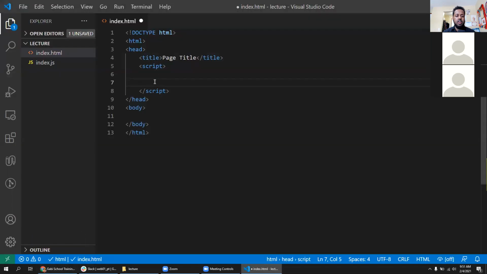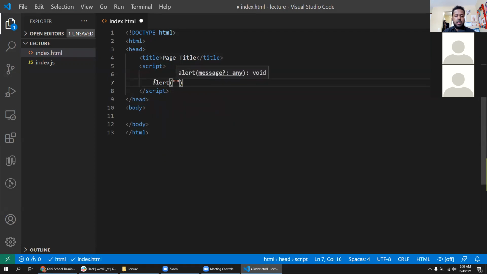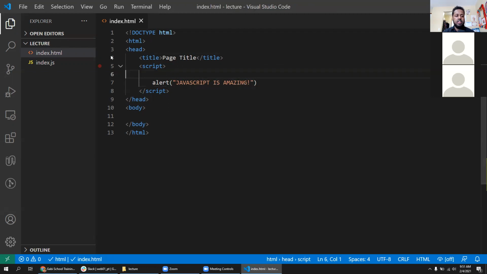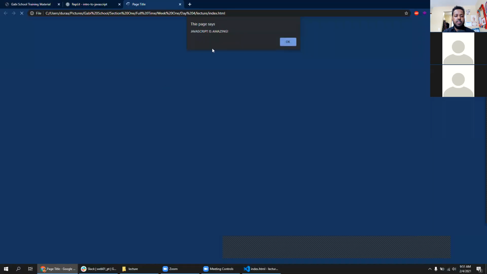So we could say alert, and then we just say something like JavaScript is amazing or something like that. So now if we run this HTML file anywhere, so let's open the folder here, and if we open it, it will give us a pop-up of JavaScript is amazing. And another thing to keep in mind is that you see now we have the pop-up, but it's still loading. So if we don't close out the pop-up, the page will not load.